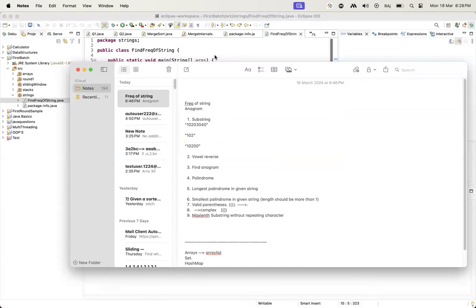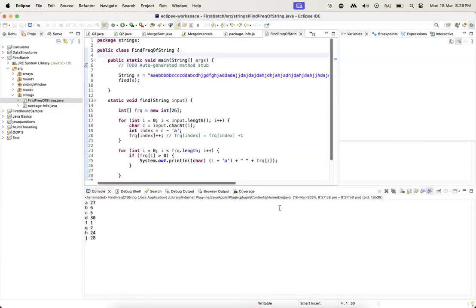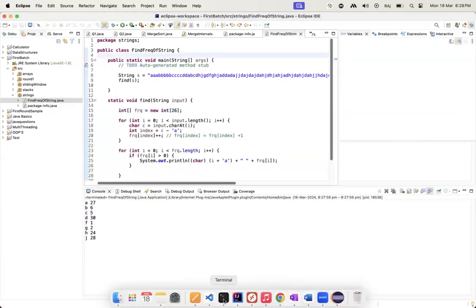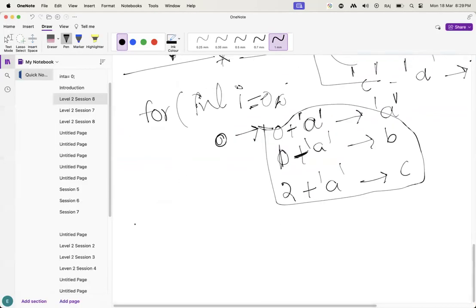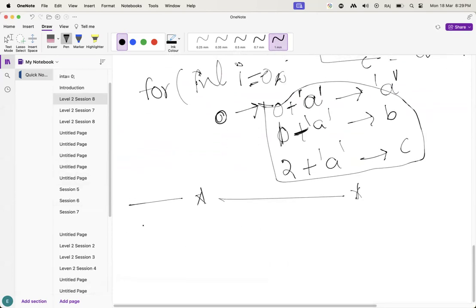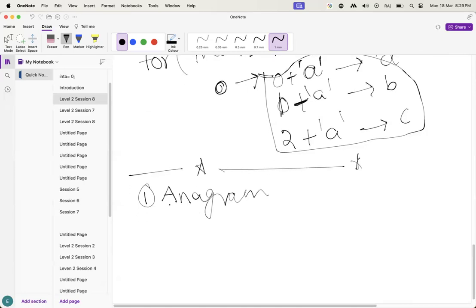Okay, fine. Guys, now the second thing we are going to check is anagram. Guys, what does it mean by anagram? Yes, anagram means same elements.